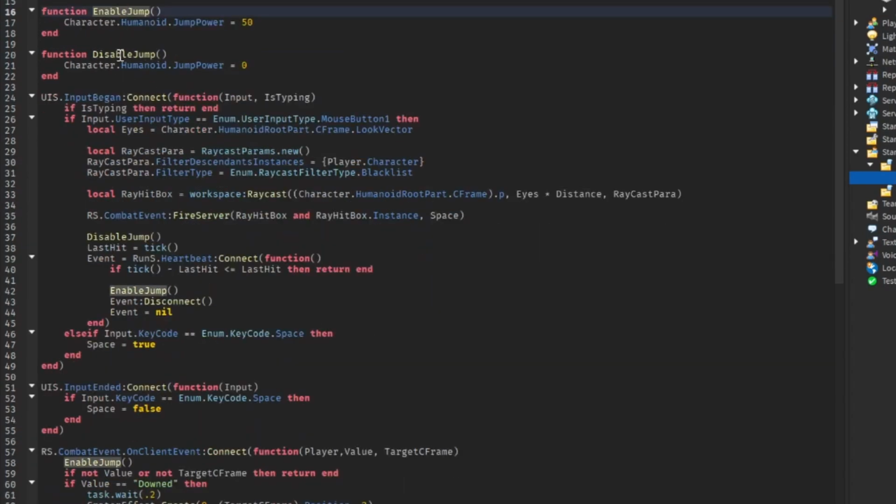Then we're going to have the functions enable jump and disable jump, which is basically going to be changing the player's jump power, because we're doing it inside a local script since it was much easier than doing it on the server side. So basically when they're M1ing, they won't be able to jump, so they can actually press spacebar and go in the air.